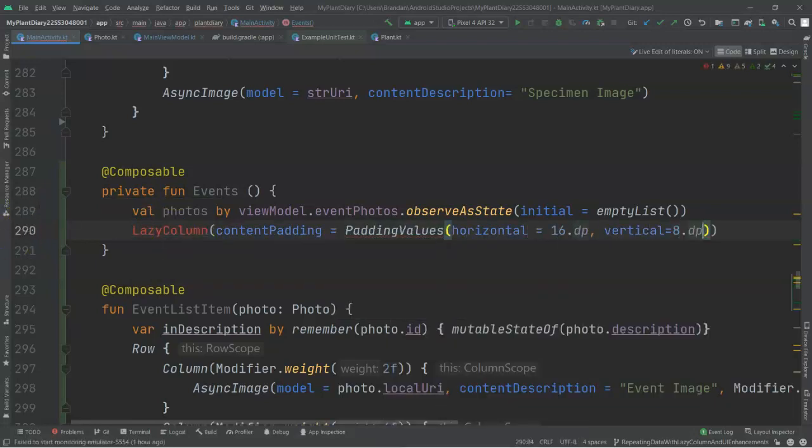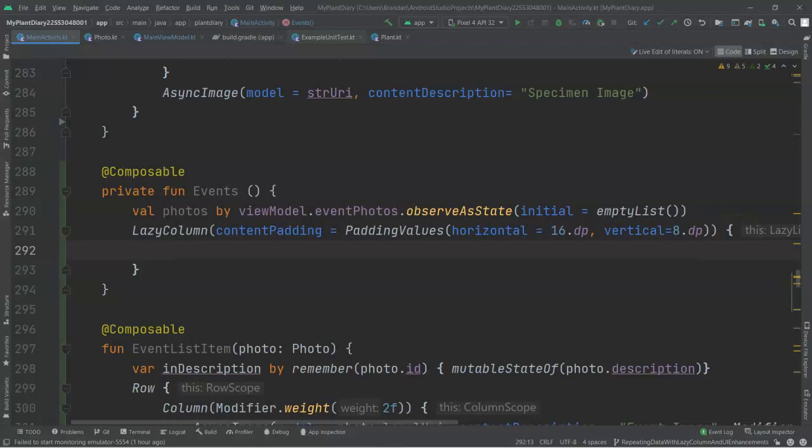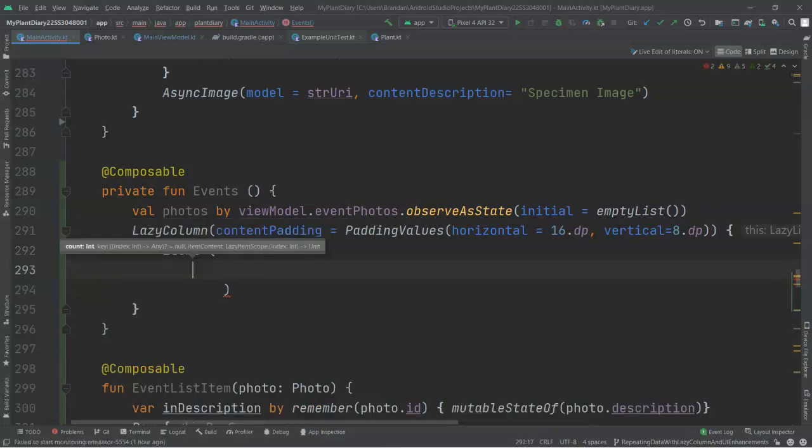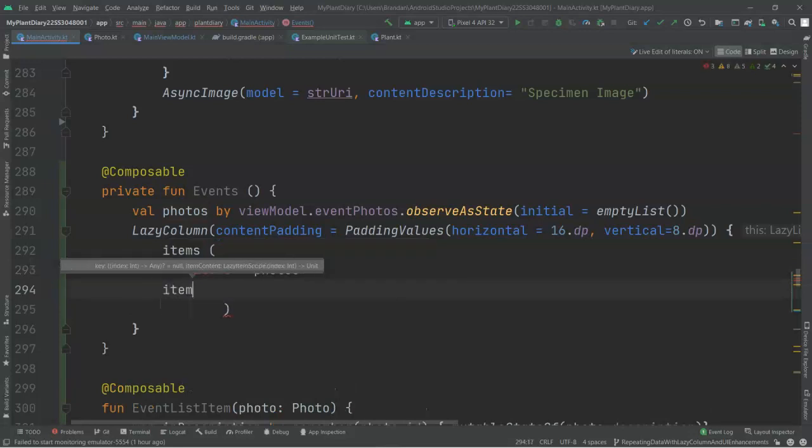And you see I used padding values to give this a bit of a constraint. Go ahead and import LazyColumn. Inside LazyColumn, we need to provide this items. So we'll say items, and these represent each item that we're going to see in this LazyColumn. So items is a function, and it has a parameter called items, and we're going to put our photos in that parameter called items. And then we have our item content, which means who is going to display this?